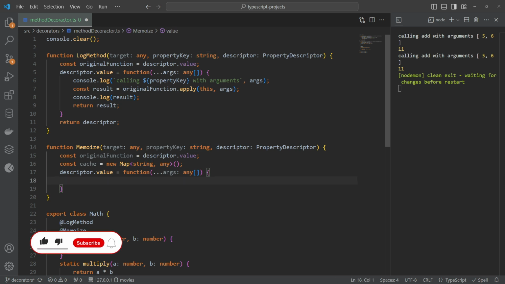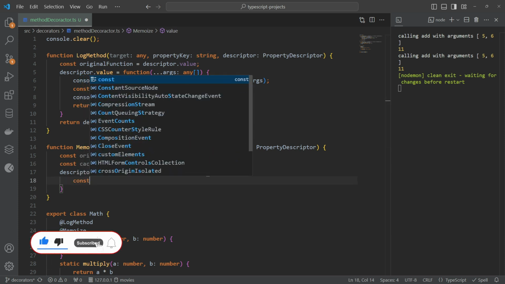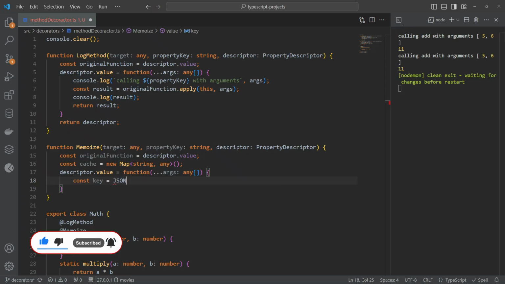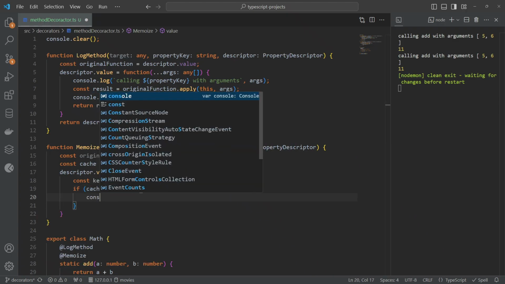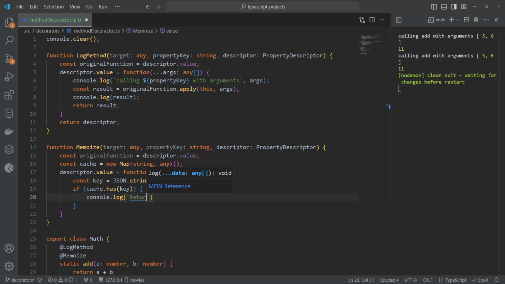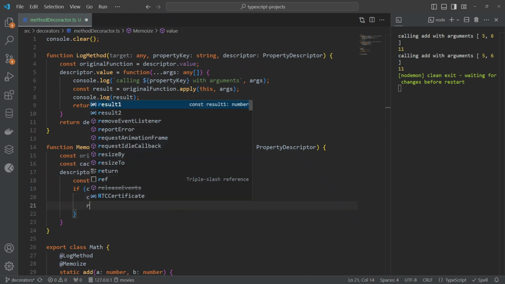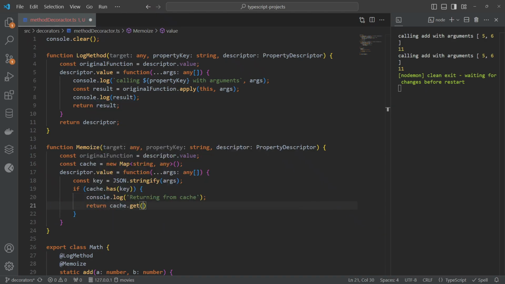Then coming inside this function, first I will say const key equals JSON.stringify args. So here I am getting the key, which is the function arguments. This key I will use in this cache map. So I will say, if cache.has this particular key, if the key already exists, then I will add a console.log. I will say returning from cache, and I will return cache.get of the key.